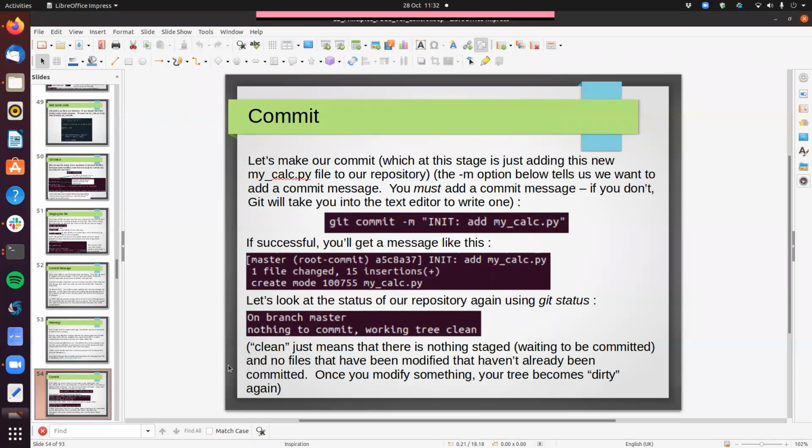Now clean basically in Git language just means there's nothing staged, i.e. waiting to be committed, and no files that have been modified that haven't already been committed. So if I were to then go back into my calc now and change it, because Git is now tracking it, if I save those changes, that tree will no longer be clean, it will become dirty. And so then it will say there have been changes to this that have not yet been staged. So we'll go back to how we were. Okay, but this working tree clean means you've committed everything that's been staged, and that there've been no changes to anything that I'm tracking.